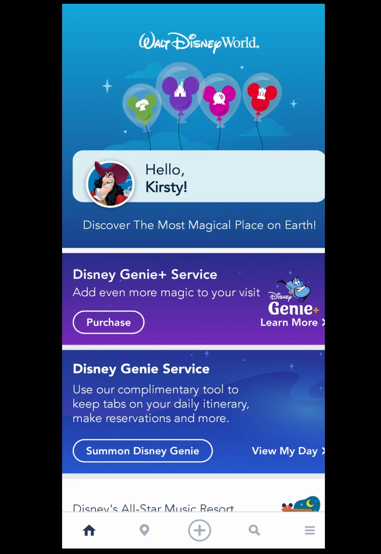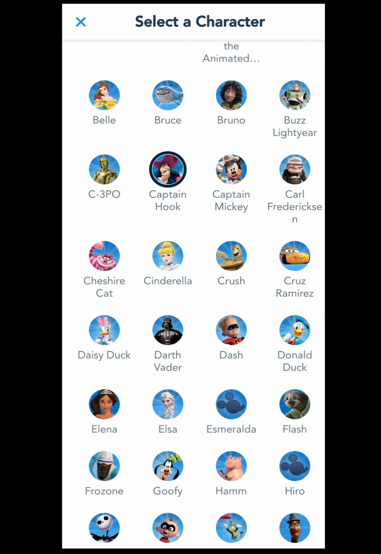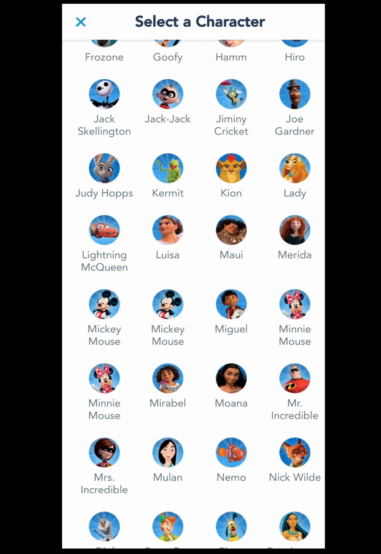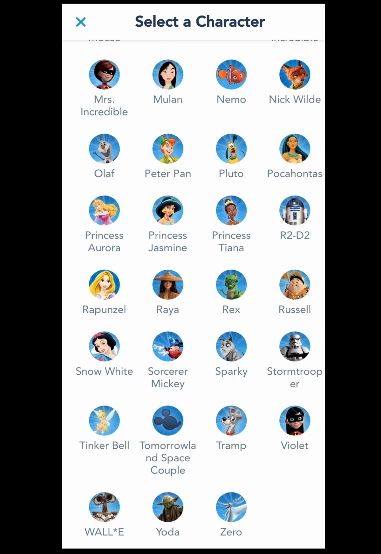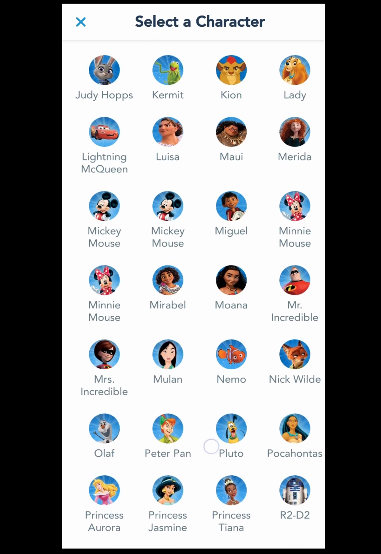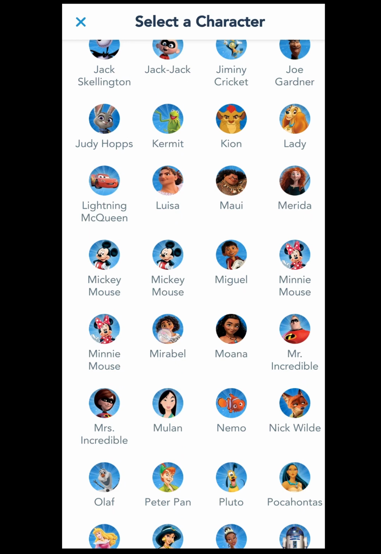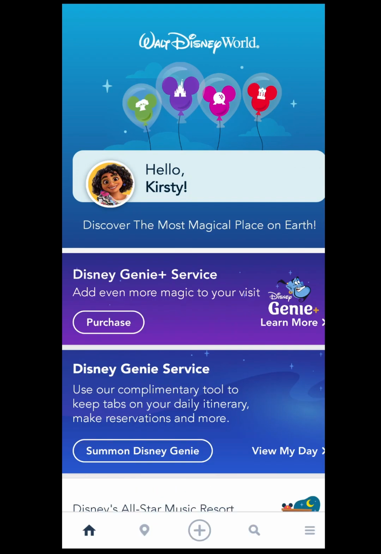So to start at the very top, you can see it says Hello Kirsty, and there's a Captain Hook icon there. If you select that, it gives you the option to select any character of your choice from your favorite Disney movie. You can take your time, scroll through, and select your favorite character. It's a big decision. I'm going to go ahead and select Mirabel for Kirsty, and you can see that it appears there. This will be your icon every time you log into the app, and it's just a fun little feature that's personalized for you.